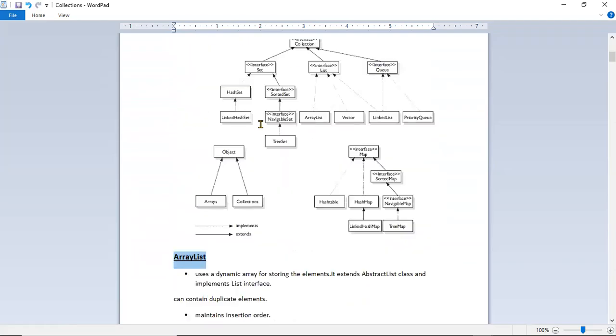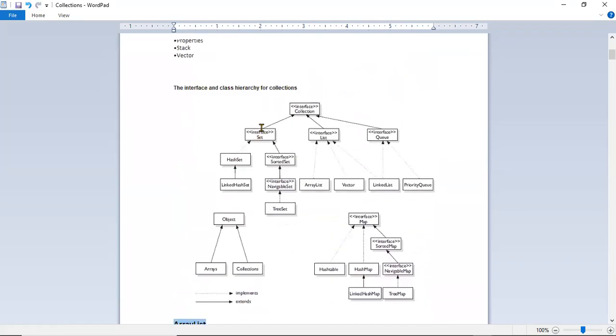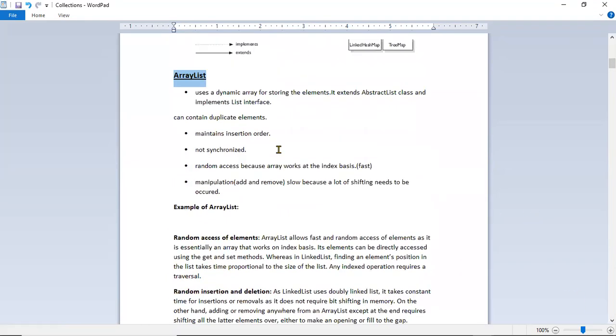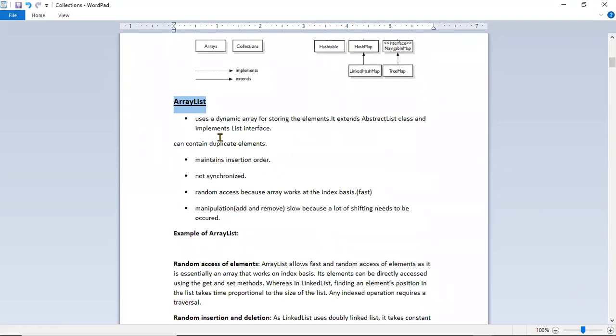Let's go to the first one, ArrayList. ArrayList is the very first collection class, and it is very, very important. ArrayList is used in many applications, and not just many, I can say all applications, every program, every project. Without ArrayList you cannot survive, so this is very important.